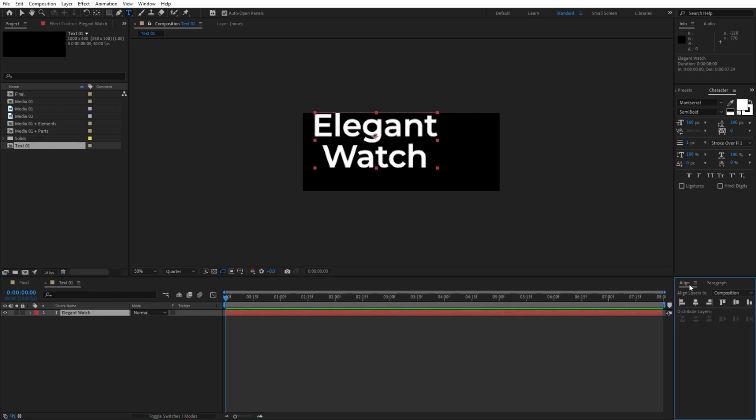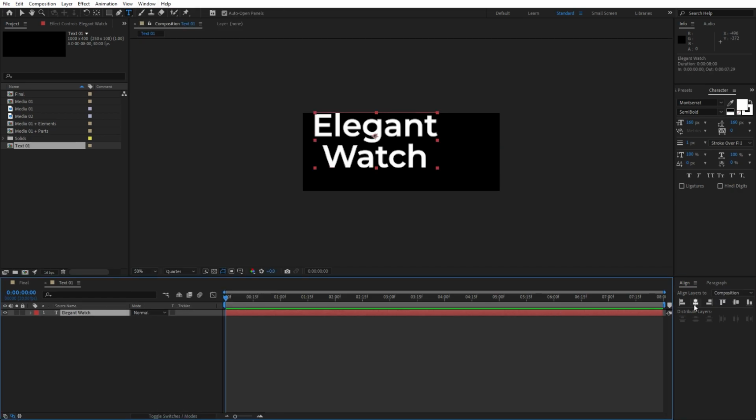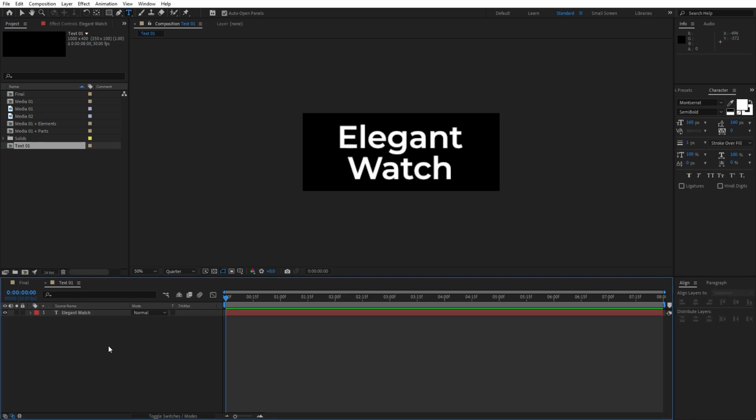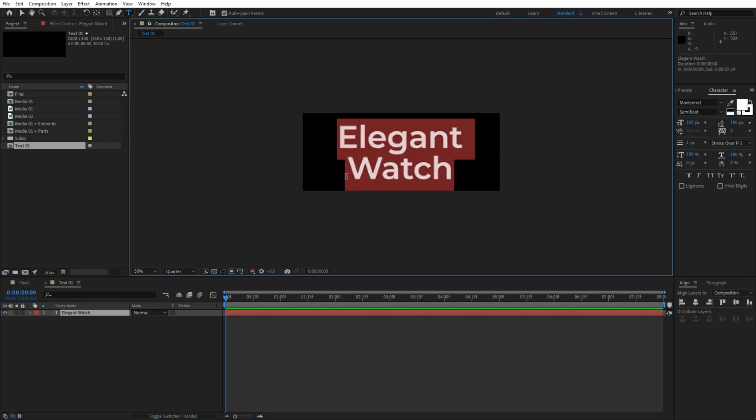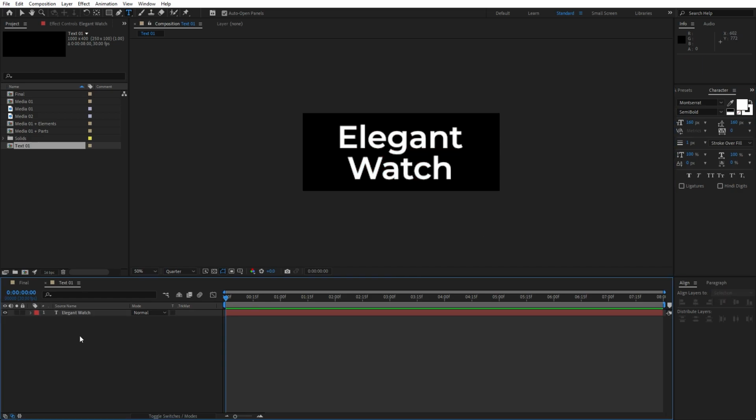Go here, align. If you can't find it, just go window and you will find it here. Align it to the center like so, and let's play around with the leading. Double click here, choose here watch, and then you can play around here, but I will leave it to around also 160. Okay, now let's animate our elegant watch text.